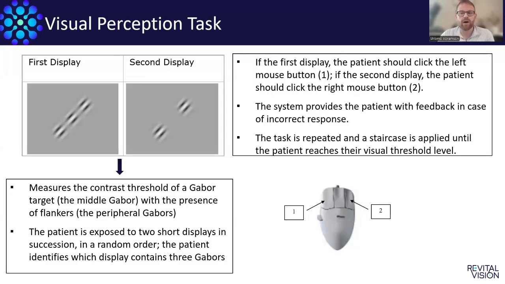Here's an example of a visual perception task, the triple image task. The patient is exposed to two short displays in succession in a random order. The patient needs to identify which display contains 3 Gabors. If it was on the first display, the patient should click the left mouse button, number 1. If it was on the second display, the patient should click the right mouse button, number 2. The system provides the patient with feedback in case of an incorrect response.